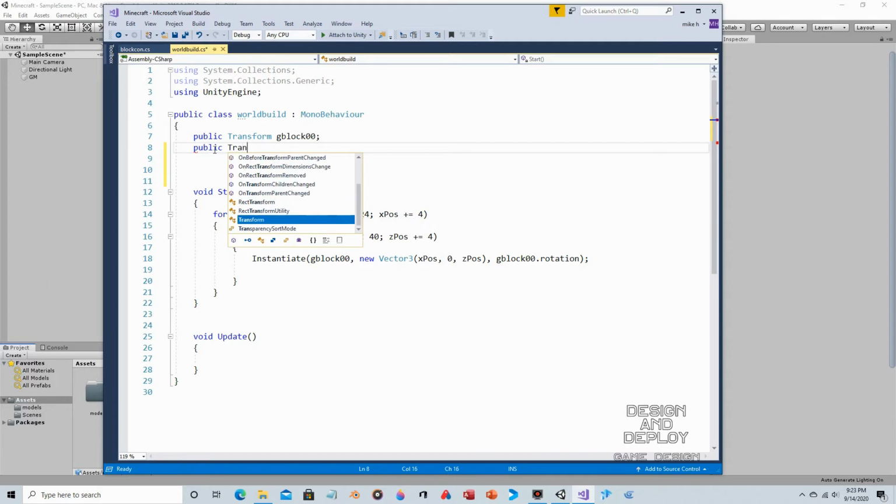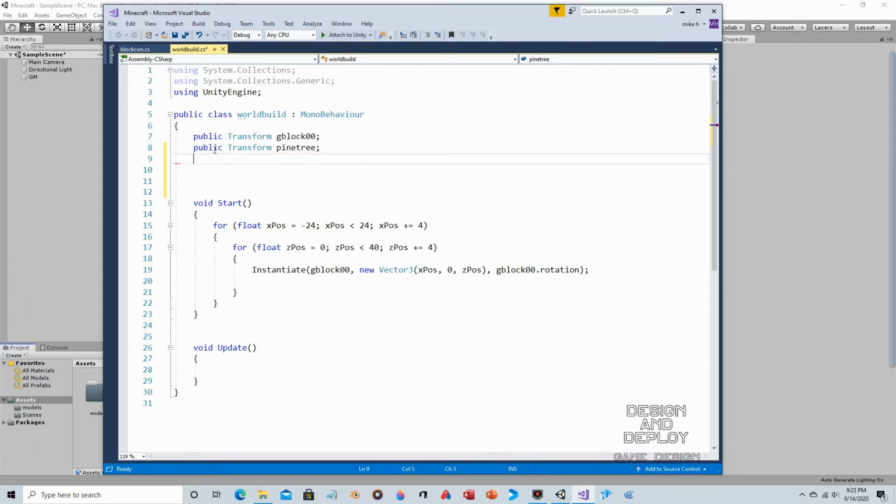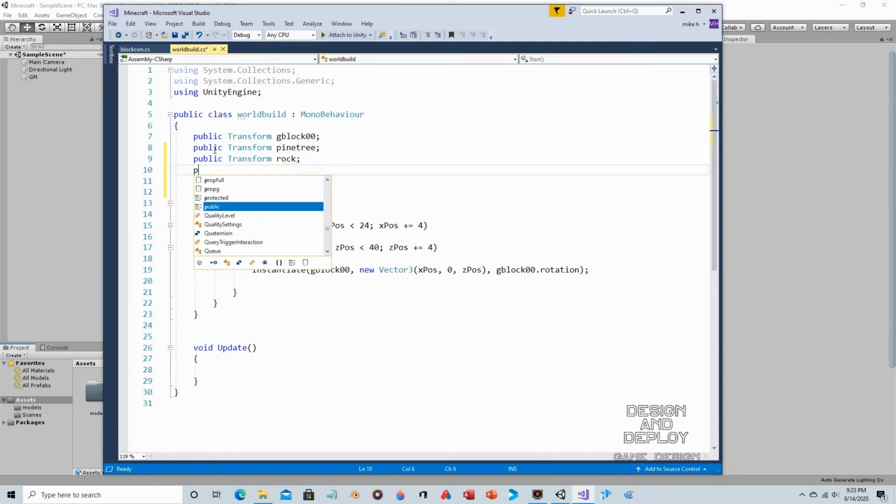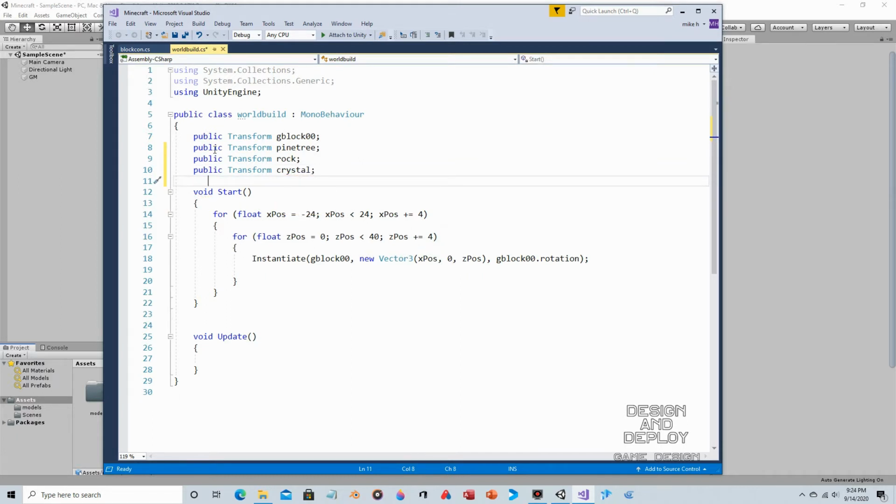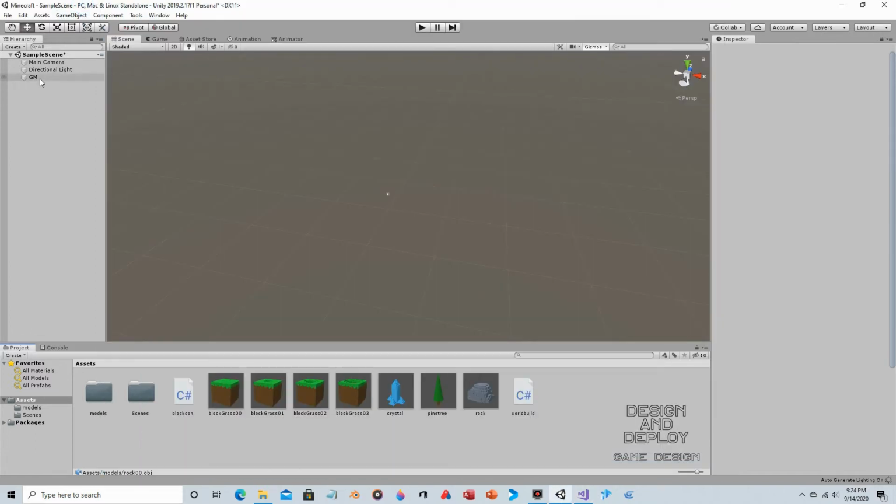public transform, and this will be pine tree, public transform, rock, public transform, crystal. We'll save that. We'll briefly come back here just to create the linkages.